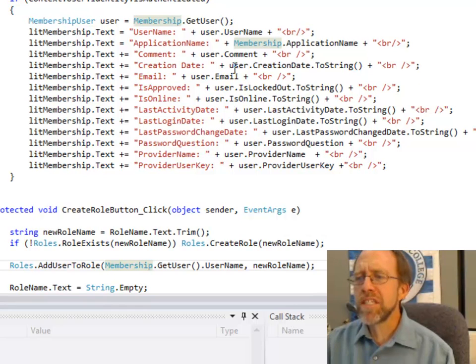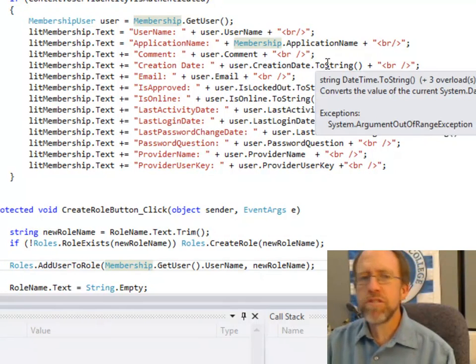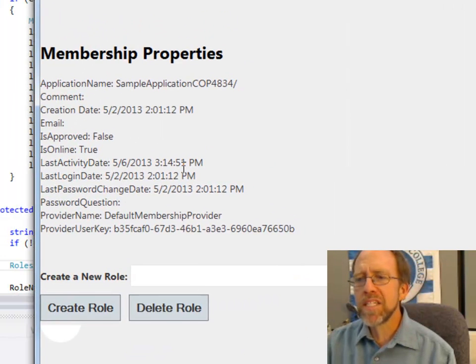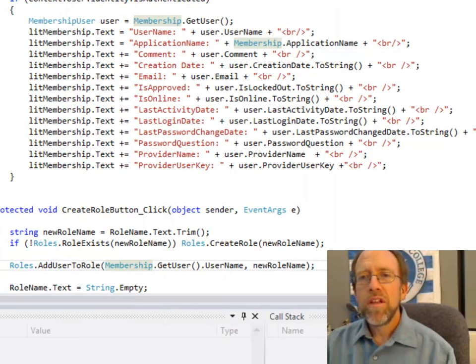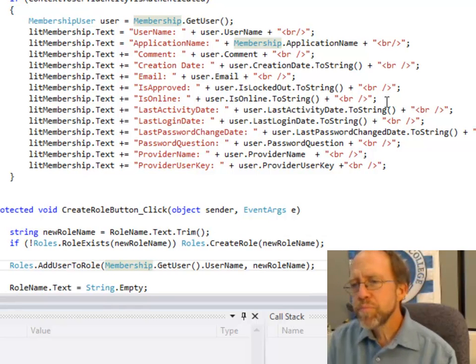But you can see that there's other properties that you have access to when you're using this. Now, a few of them I actually convert to string. user.CreationDate.ToString allows me to come back over here and look specifically at the creation date of when that user was created, and I can look at things like last activity date and last login date. Those are all things that are kept track of automatically using the membership.